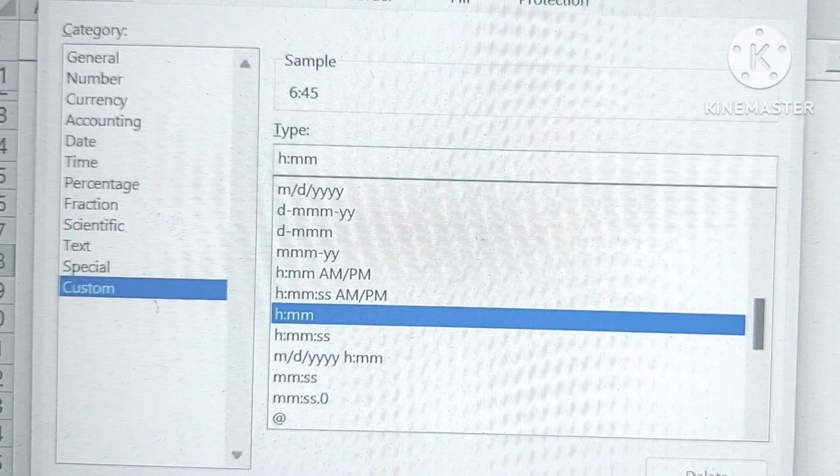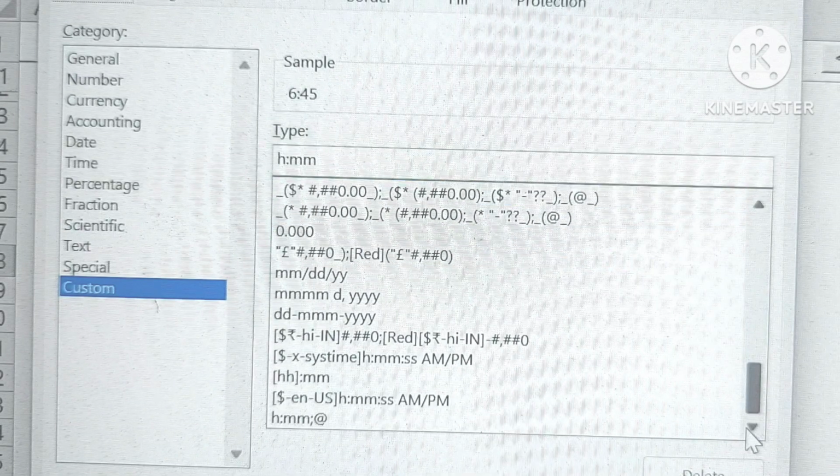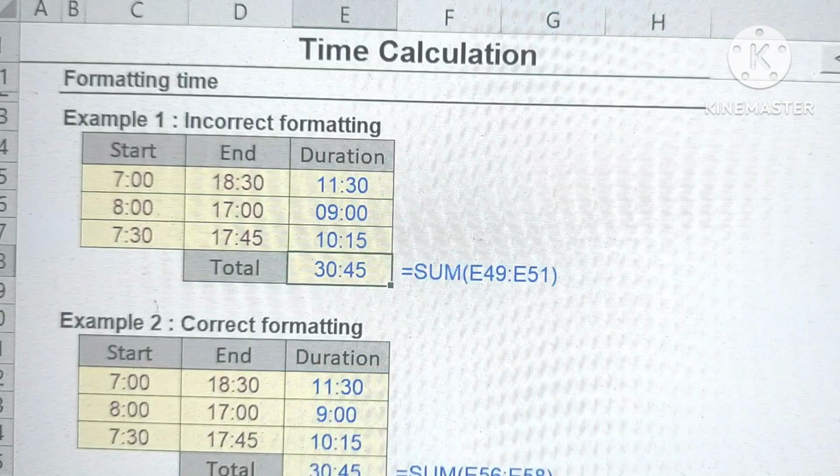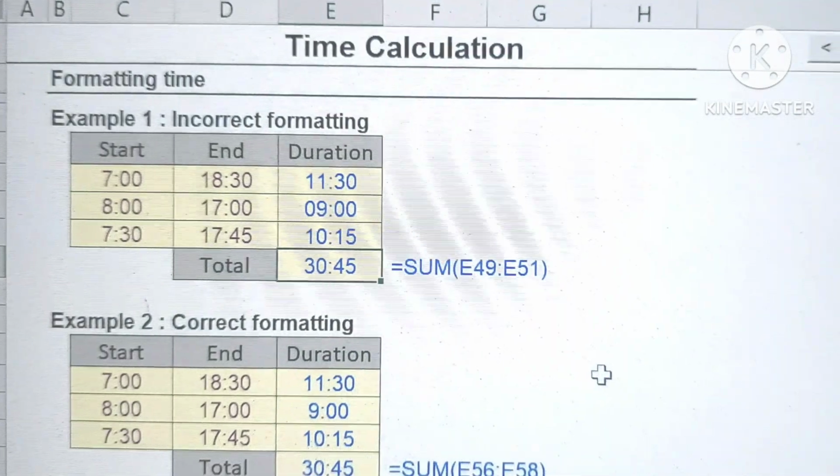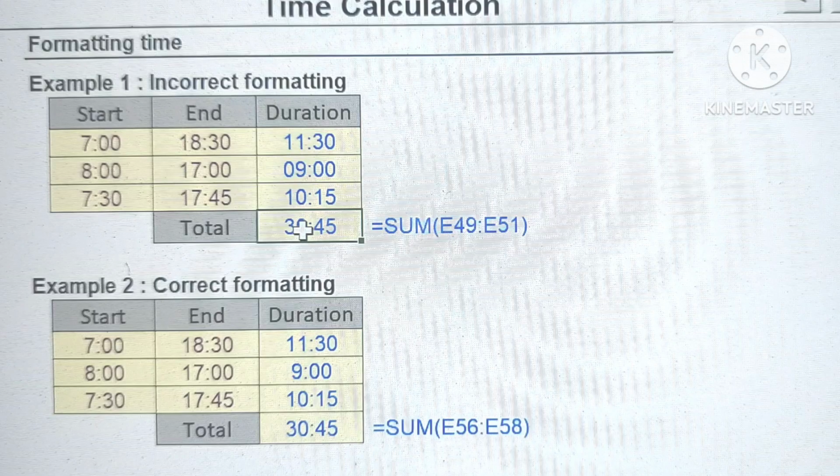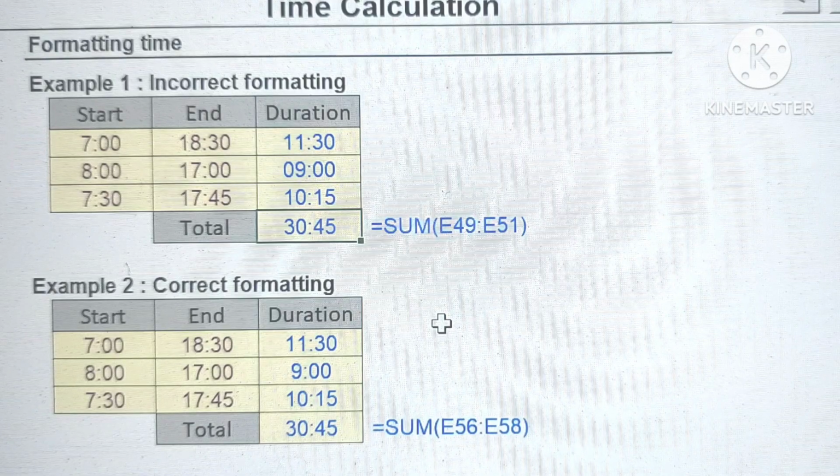In this you can see the selected time format is h:mm. It should be this one, wherein hours is within square brackets. Select this and click on OK, and that will give us the right answer. You can see after doing that custom formatting, here also I got the right answer, 30 hours and 45 minutes. So this is what I mentioned earlier: sometimes we need to change the formatting to get the right answer in time.